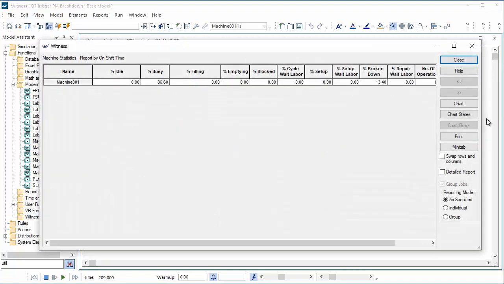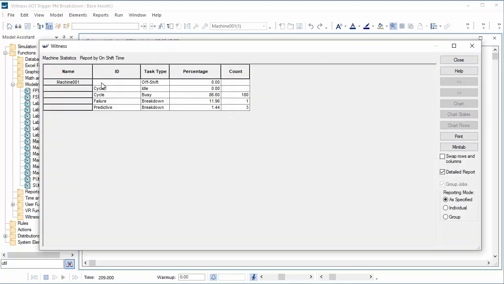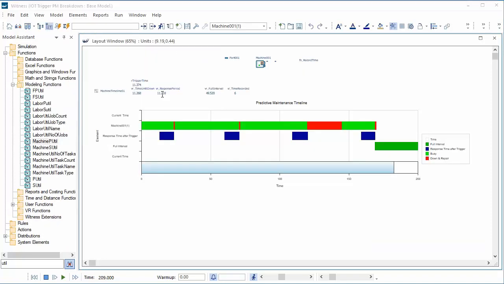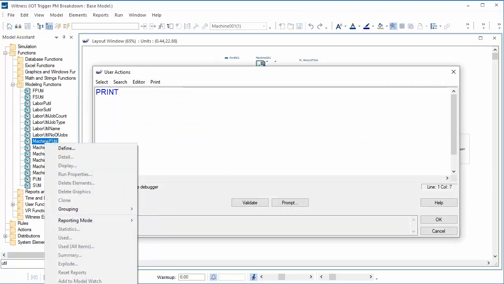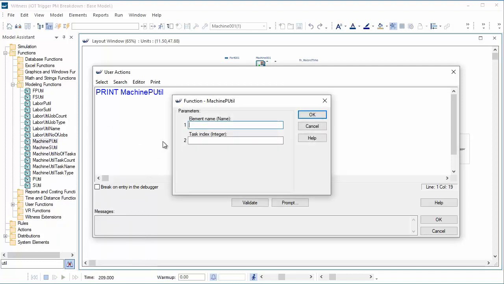Let's just go back to the table. If I look at the detailed report again, the way of accessing this is to reference the cell position in this table. So if we want to know the percentage of time spent on predictive breakdowns here, we would look at the fifth row of this report. Let's use user actions, and let's say that we're going to print, and then I'm going to right click on machine util, insert with prompt, a different option there. And then we're going to select machine 01 and then task index 5, which is the one which we said we were going to use.